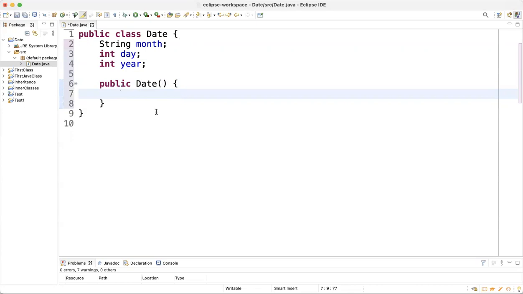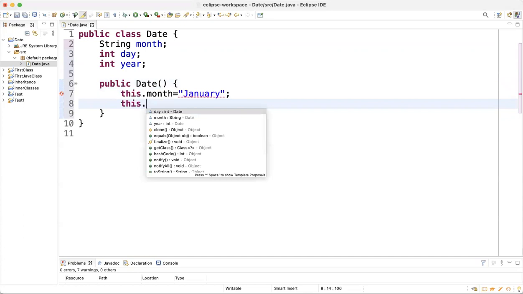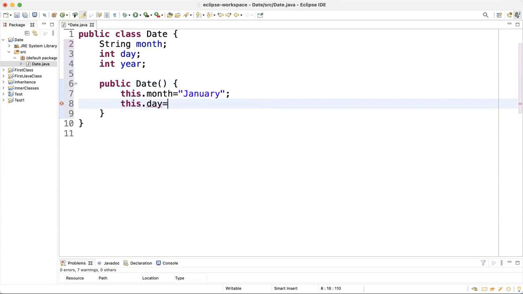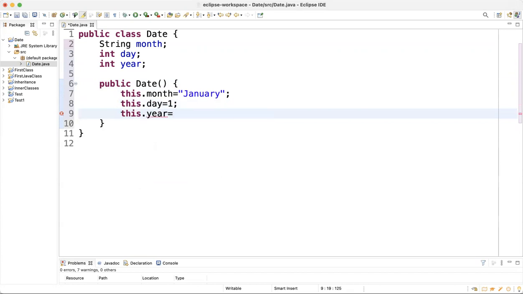So if this is the case, what I'm going to do is I'm simply saying this dot month is equal to, so for example, January, right? And this would be the default value of this variable. This dot day is equal to 1. This dot year is equal to 1000, right?